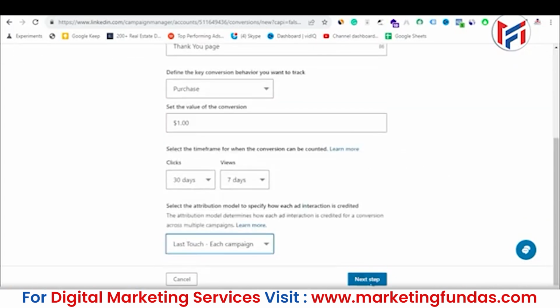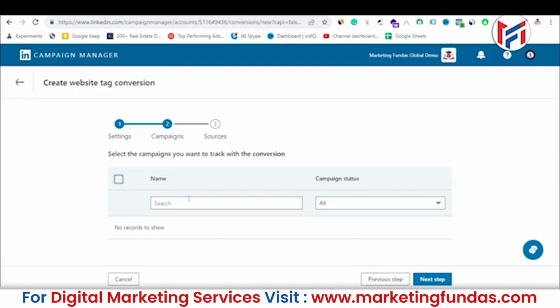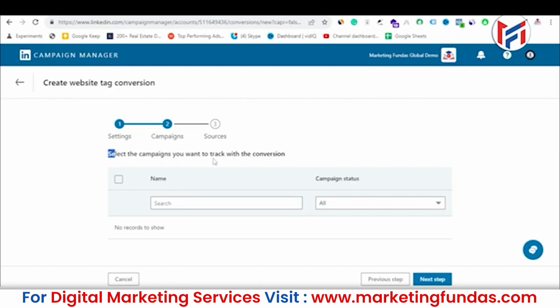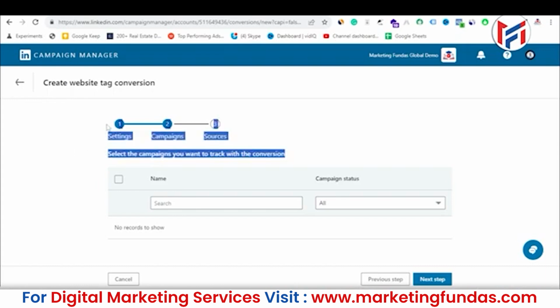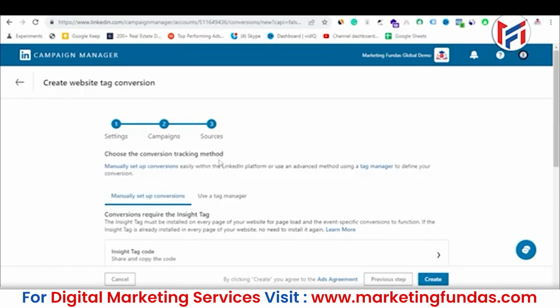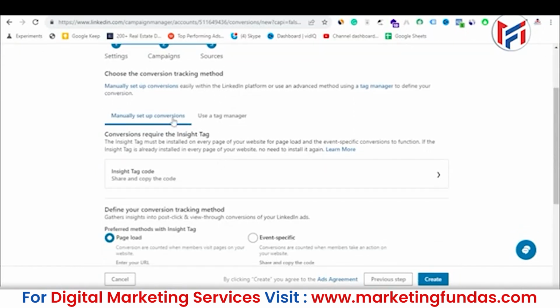After filling in all this information, hit the next button, and here you need to select the campaign for which you are setting up the tracking. Basically it is asking you to select the campaign you want to track with the conversion. Right now we don't have any campaign, we are just creating the conversion. If you have already created a campaign, you can search here and select it, and you can also select the campaign status from here. So right now we are going directly to the next step without selecting any campaign.